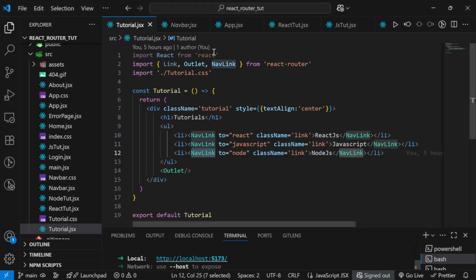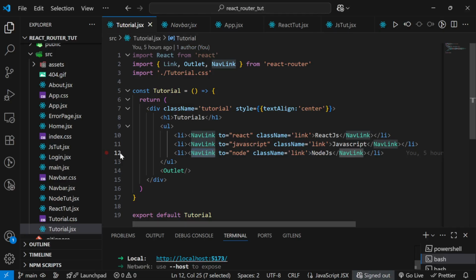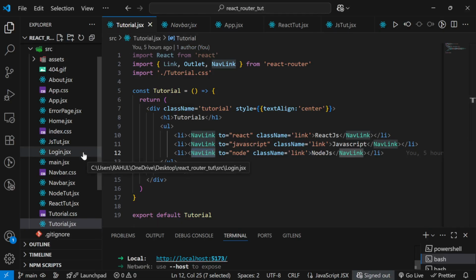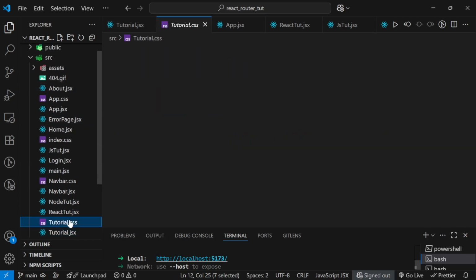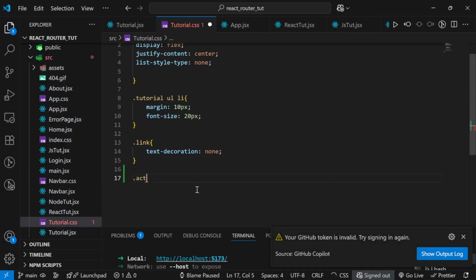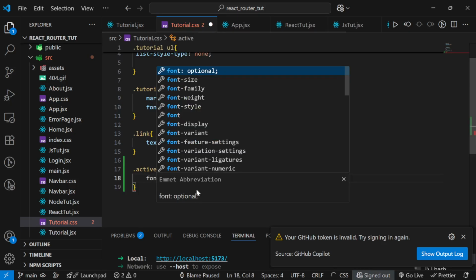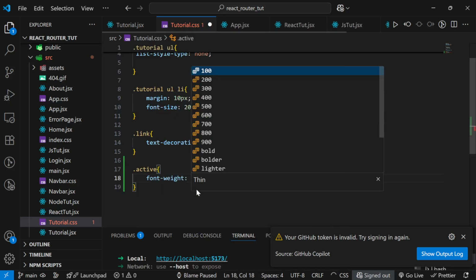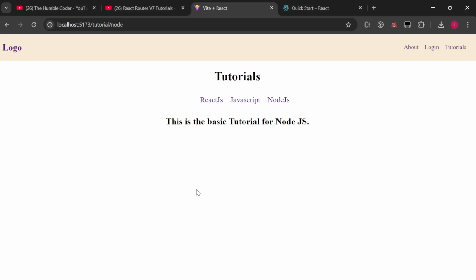See, we are already having a file called tutorial.jsx, and active class is getting added on the DOM itself, right? So what I can do is, we have a file which we created, tutorial.css. In this file, I can write something like this, okay, active, because as far as I know, as of now, this is getting added, right? So what I can do is, I can write something like font weight, and then I can give some font weight to it, okay, like 500, saving it.